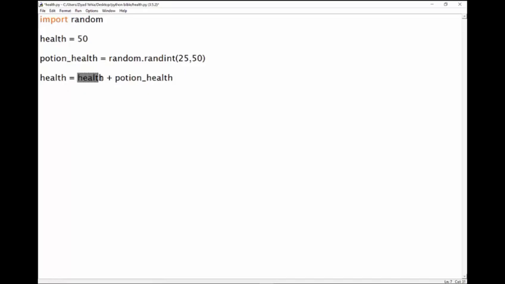Well, we're taking whatever the value of health is now. So Python's going to look inside the health variable and see 50. So we've got 50 plus potion health. So let's say potion health was 30, for example. Python is going to evaluate whatever's on the right-hand side of the assignment operator and see 50 plus 30, and it's going to add those together to get 80 and store that back in the health variable. You can kind of overwrite a value using itself, which is pretty cool, right?